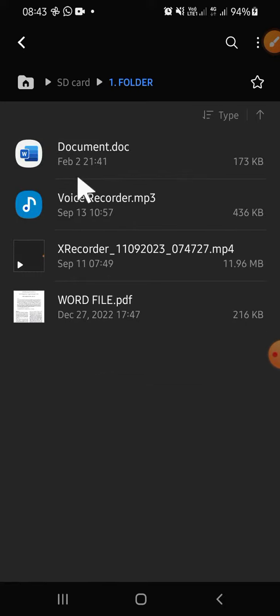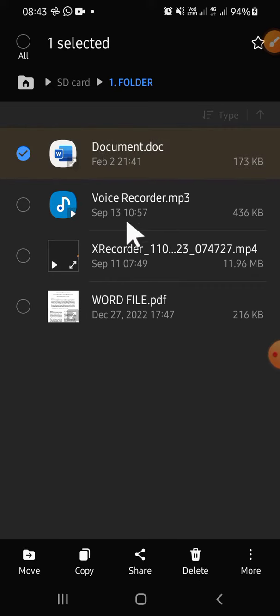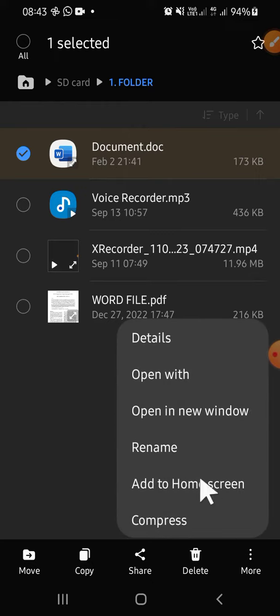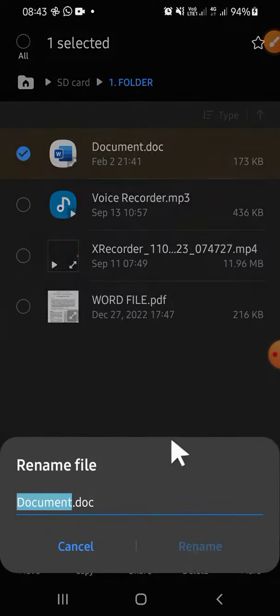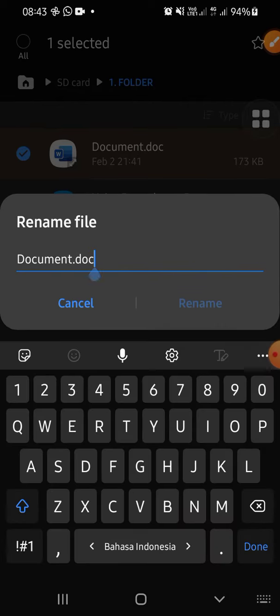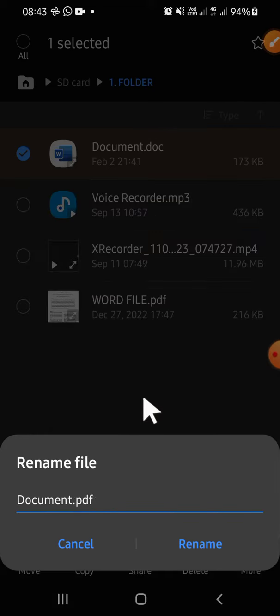For example, I'm going to convert the file format from Word to PDF. So just tap and hold on the file and click on this three dots button. Then click on rename. And since we want to convert the file format from Word to PDF, I'm just going to type PDF right here. And after that, we can click on rename.